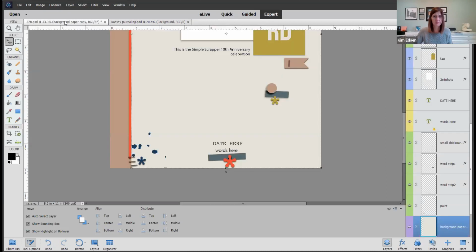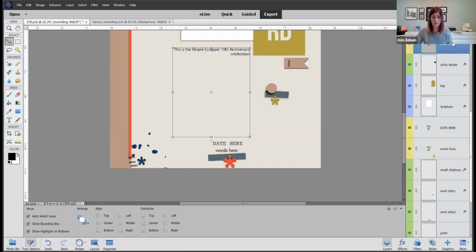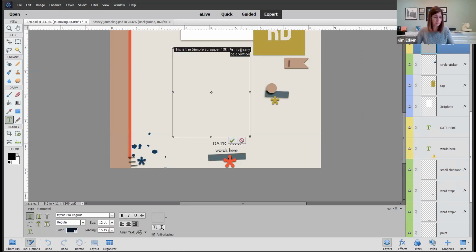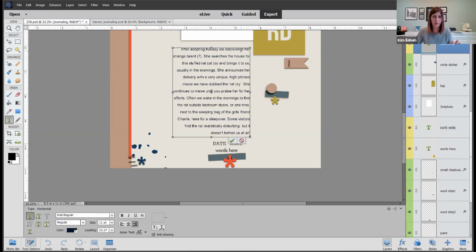So we'll go back. I didn't like that journaling, so I'm going to switch it. Just click on it again, or you can find the journaling section over in the layers and just select that. Double click it. I had copied the journaling I had written earlier, so I'm just going to Control-paste it here.